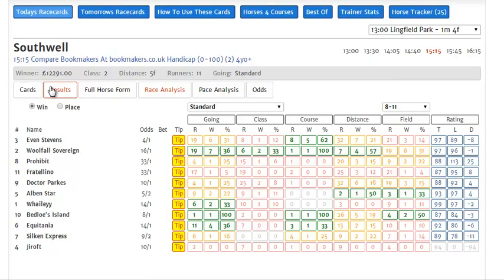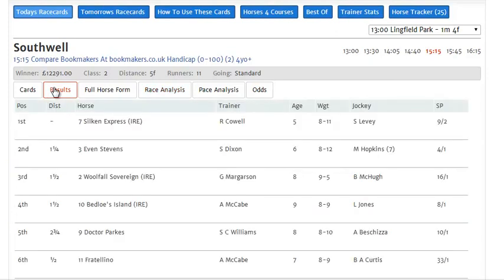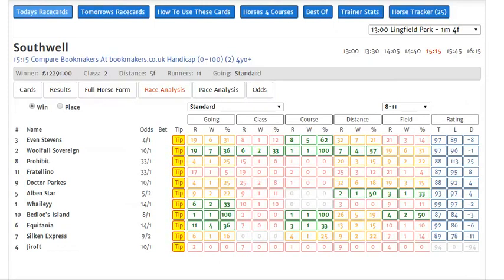Wolful Sovereign in the context of this race looks like an interesting bet. By clicking on the Results tab we can actually see that Wolful Sovereign finished 3rd in this race at a hefty 16-1. Now of course we don't always find such obvious selections at such fancy prices, but this race analysis report really is very powerful, and you can see at a glance where the optimally suited horses may be.